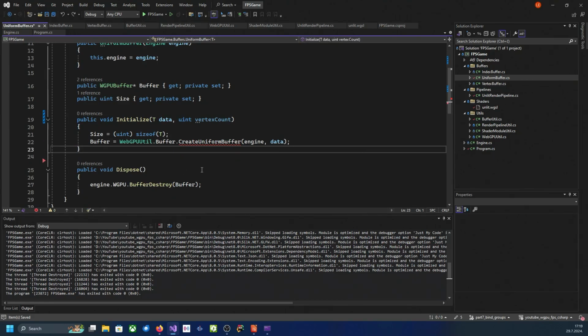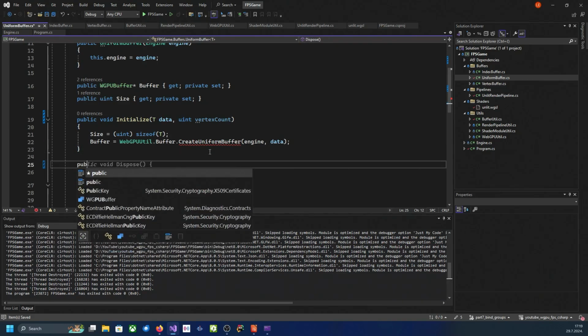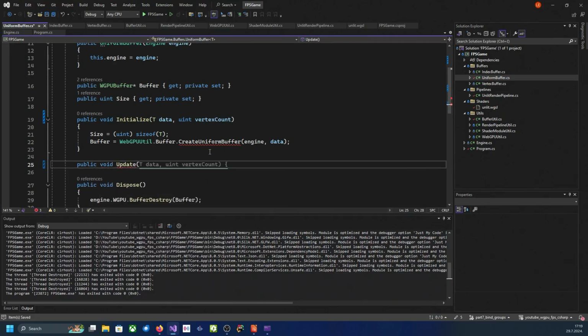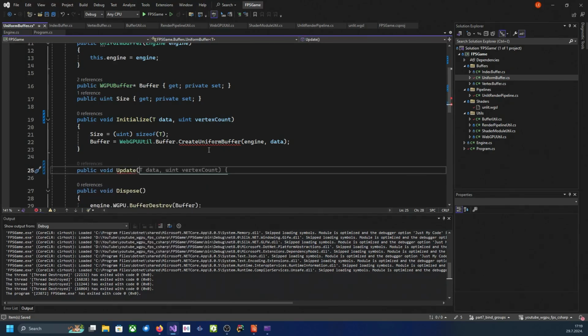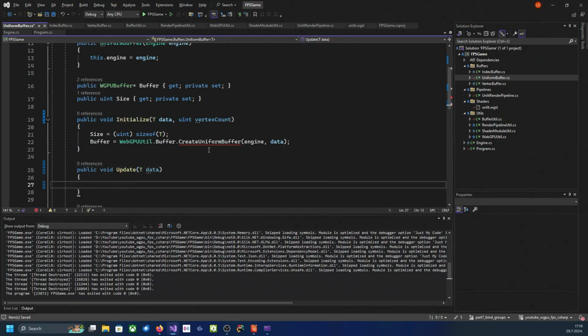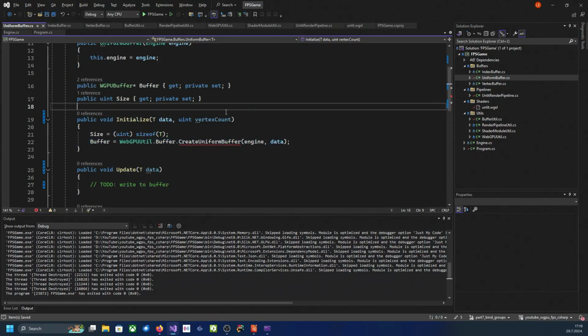But let me see. We're also going to have another method because we're going to have to update it quite often, right? Because we want to animate that quad. Or maybe we want to create animation, and usually the global data you need to update quite often. So we can do that. And here we're also going to create a method to write to buffer. But let's go first with this create uniform buffer.